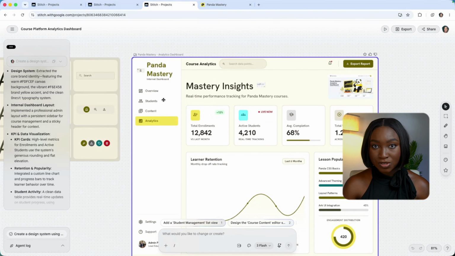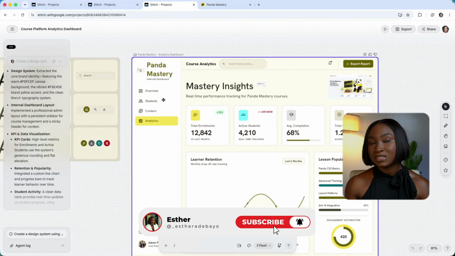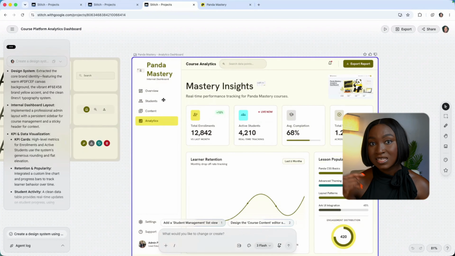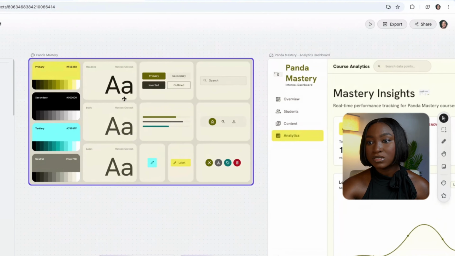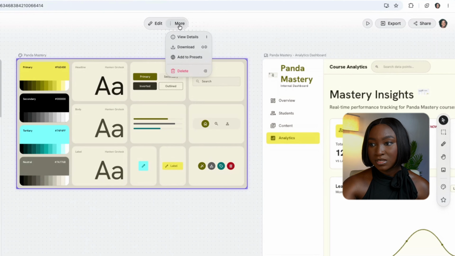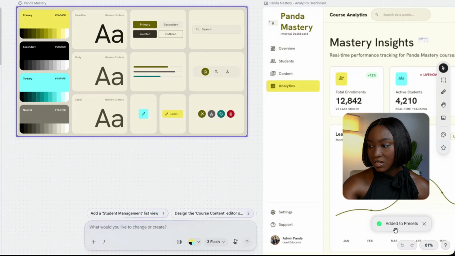One last thing I want to show you is how to save your design system as a preset. That way, whenever you want to create new screens, you don't have to paste in or upload your design system. You can literally just give Stitch a prompt and select your design system as a preset. So to do this, click on the design system and you'll see that you have more. And now you can add this to presets. So I'm going to add this to presets. You see, added to presets.